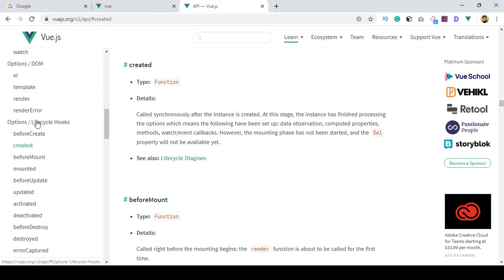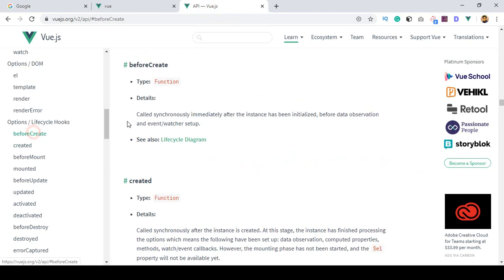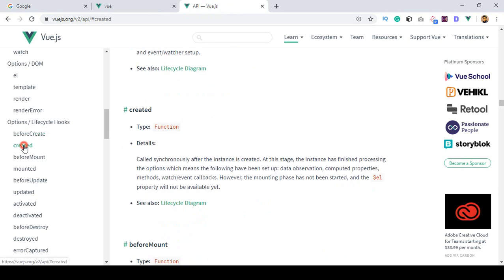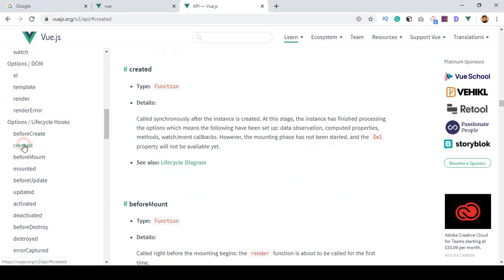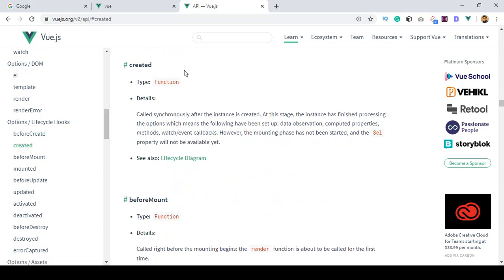Like if you go here into these hook functions, you can see there is a beforeCreate function, and there is a created function. Before created function means when this page is loaded, first of all it should display all that action, and after that, when it's already created, then our created function will work. So if you want to use it, you have to use it in our hook component page.